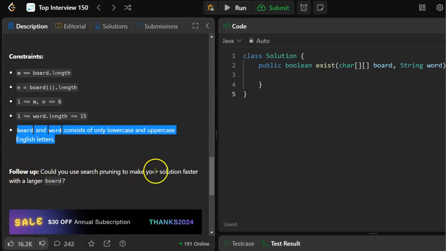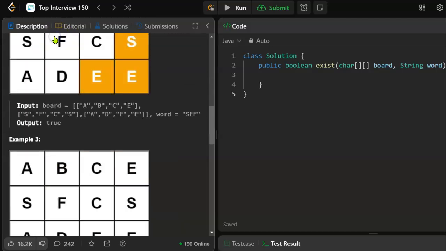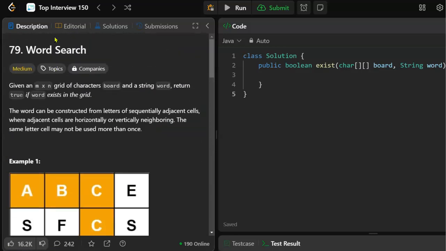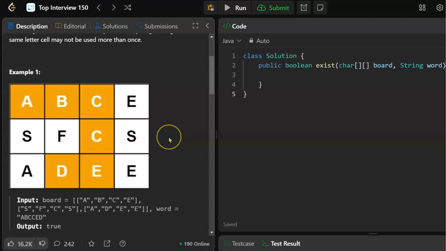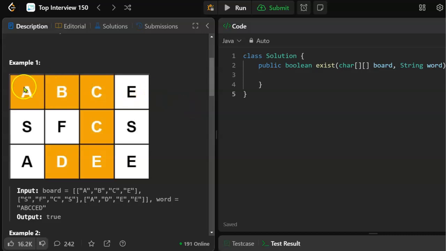And there's a follow-up here. Could you use search pruning to make your solution faster? If you do a depth first search, what do they list for topics here? Backtracking. Okay, so we're using depth first search with backtracking, but I think it prunes automatically. That is, we are going to go through the word matrix row by row.